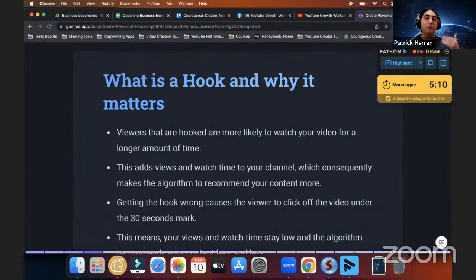Viewers that are hooked are more likely to watch a video for a longer amount of time. This adds views and watch time to your channel, which consequently makes the algorithm recommend your content more. Getting the hook wrong, on the other hand, gets the viewers to click off the video under the 30 seconds mark, or simply forward the video.